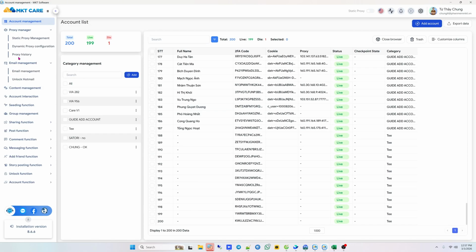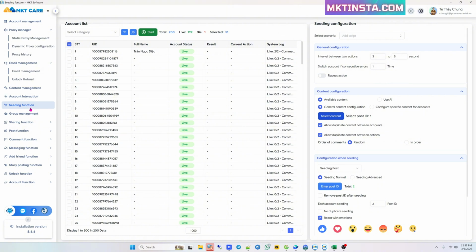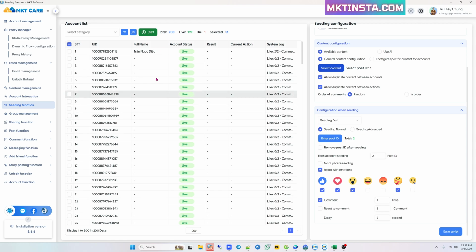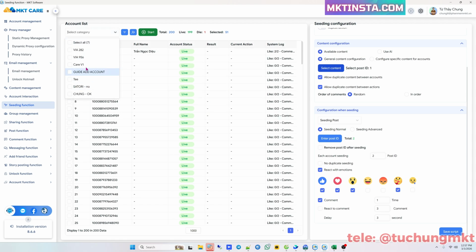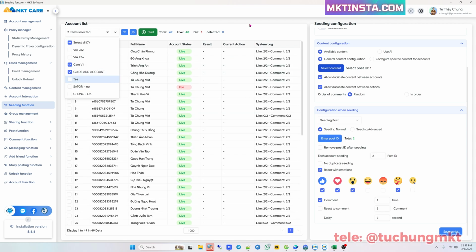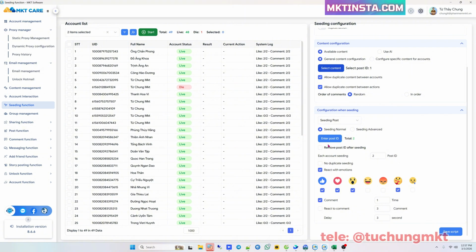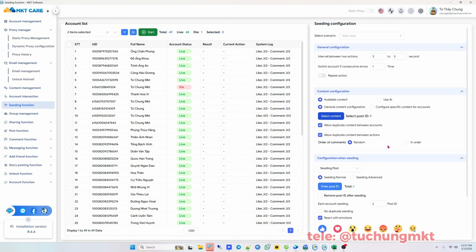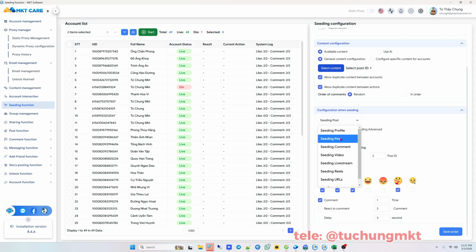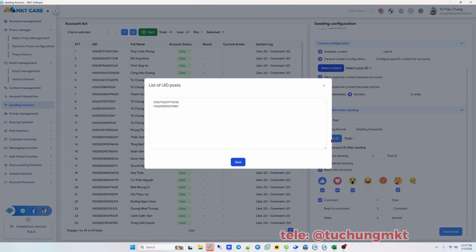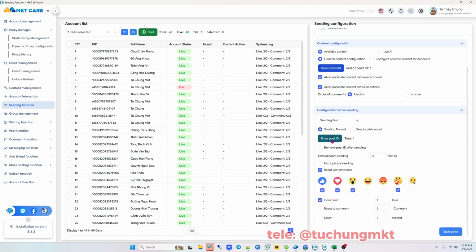I open the Seeding function tab. Seeding means accounts can like posts, comment on posts, or watch videos. I select the account category that I want to use for liking this post. On the right side, I configure how the bot will run. First, I choose the action type, post seeding. Then I paste the UID of the post so the secondary accounts know exactly which post to interact with.